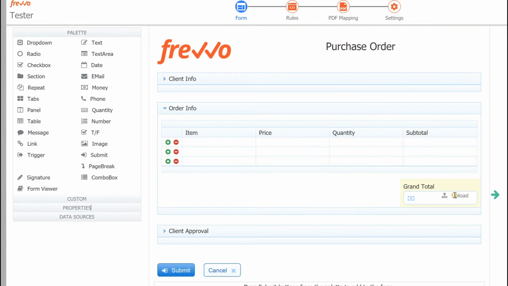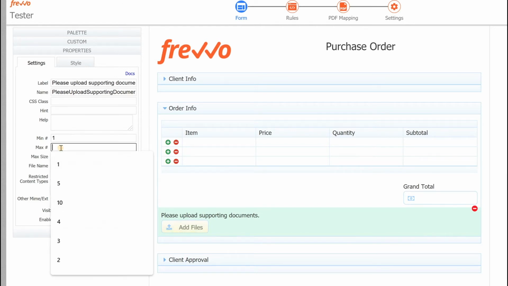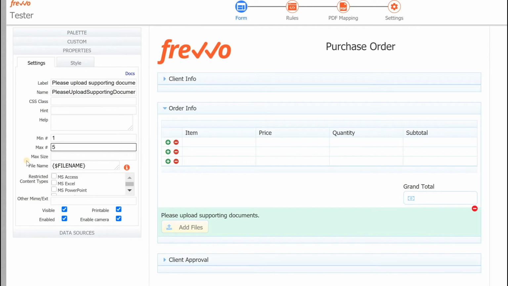The upload control allows users to upload files as attachments in your form and workflow. Notice that you can make this control required by setting the min number of files to be uploaded to 1 or more, and you can also set a maximum number of files and a maximum file size for each. By default, the files uploaded will retain their own file name. However, you can customize the file name with static text or templates using runtime form data.